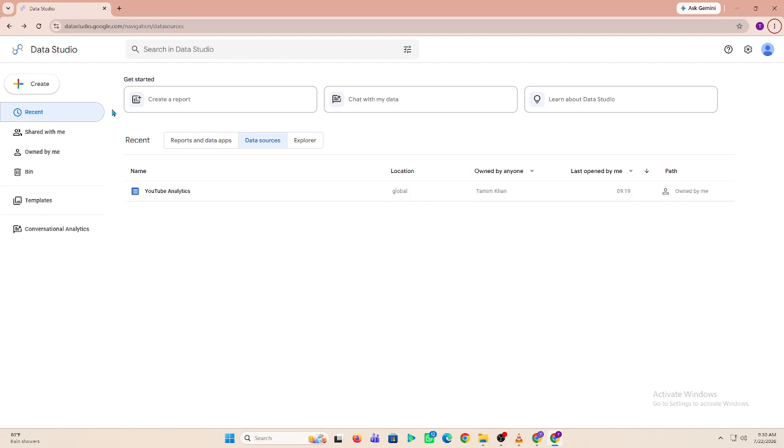Hey everyone, want to manage permissions in Looker Studio? In this video, I'll show you how to control access to your report step by step.